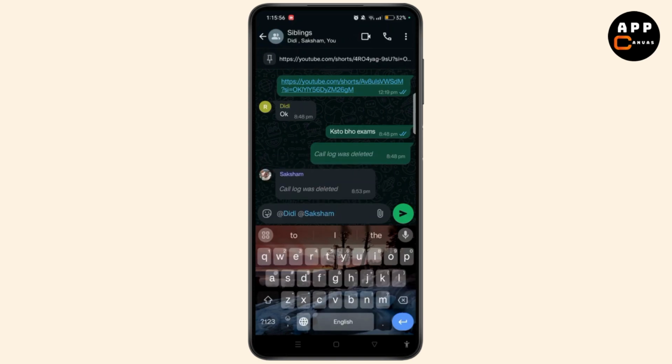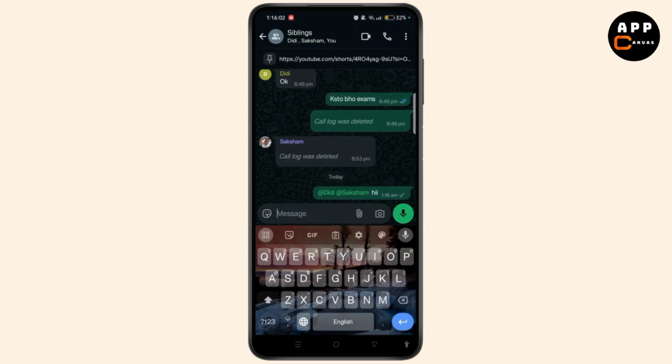After tagging everyone, you can type your message and then tap the send button. This will notify all the selected members in the group. And that's it. That's how you can tag everyone in a WhatsApp group.